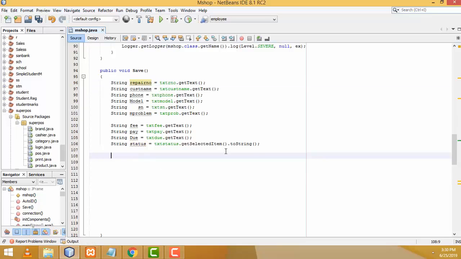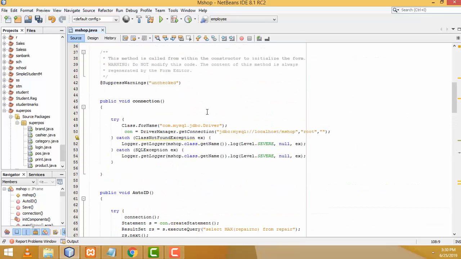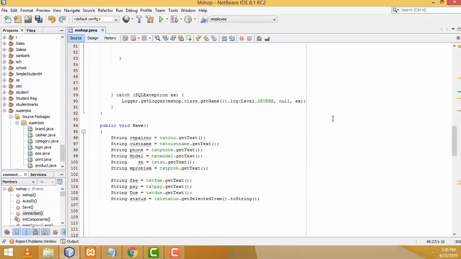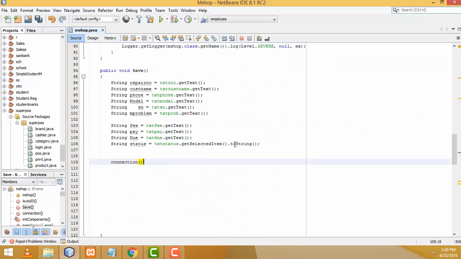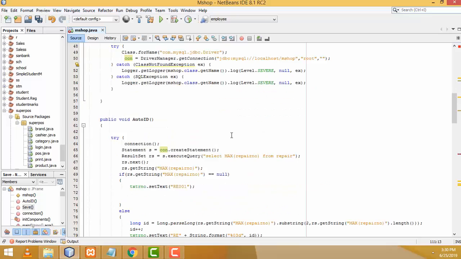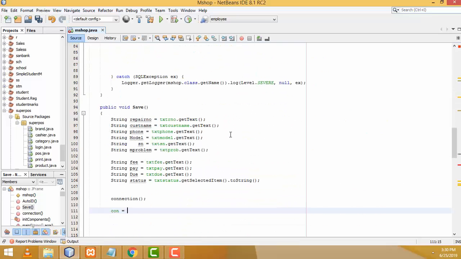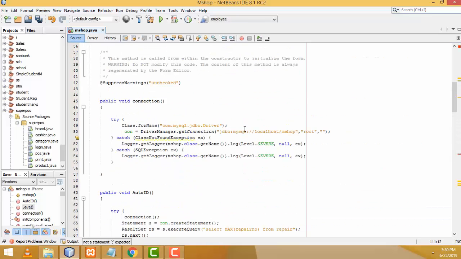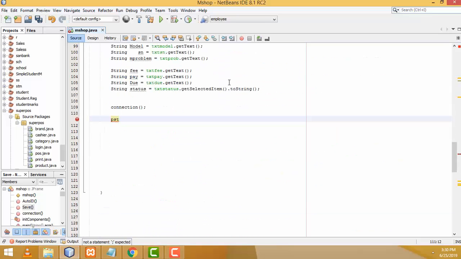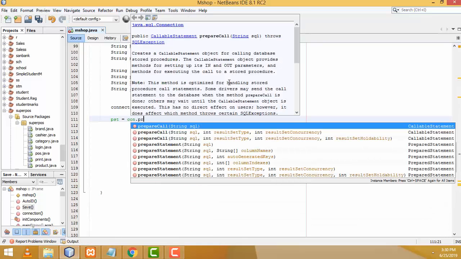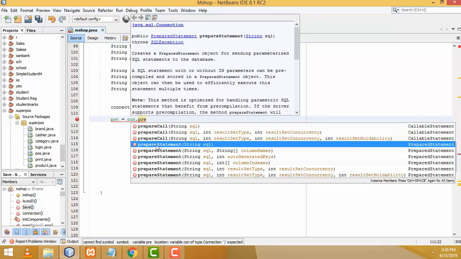Now let's go to the connection function. We have to make the connection here: Control C to copy, Control V to paste. After that, we have to write the query to insert the record. We write the prepared statement pst, which we already created, used to insert the record. So pst equal con dot prepareStatement.